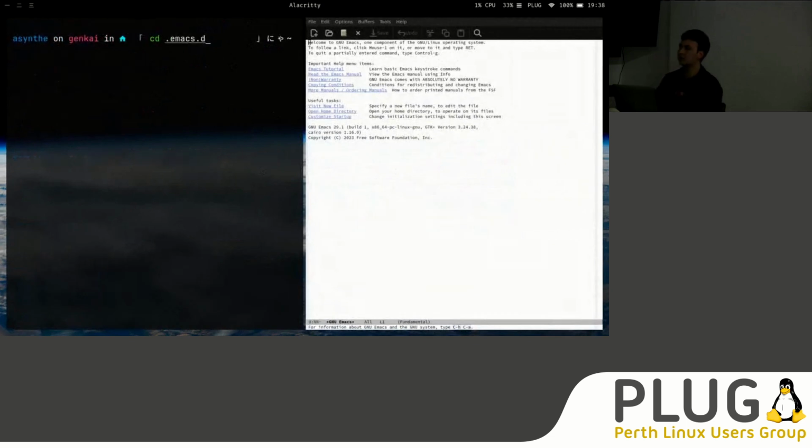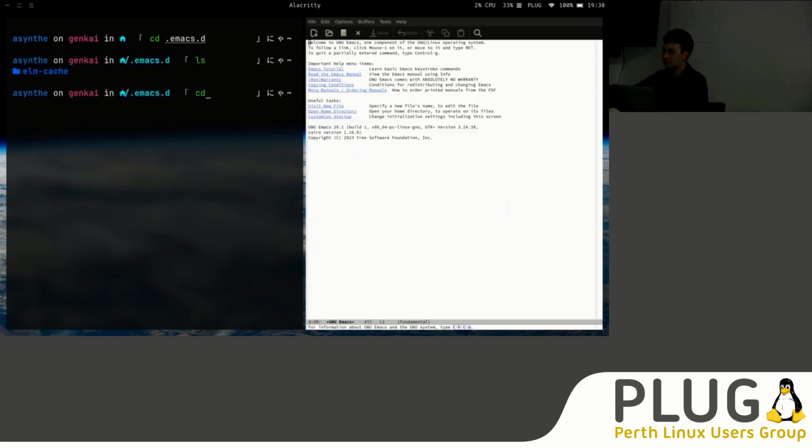In this folder, Emacs has already created some files. Everything that you install will be set up there, and all your configuration will be inside that folder. But you can also organize it a little bit. What Emacs will search for is this file called init.el.